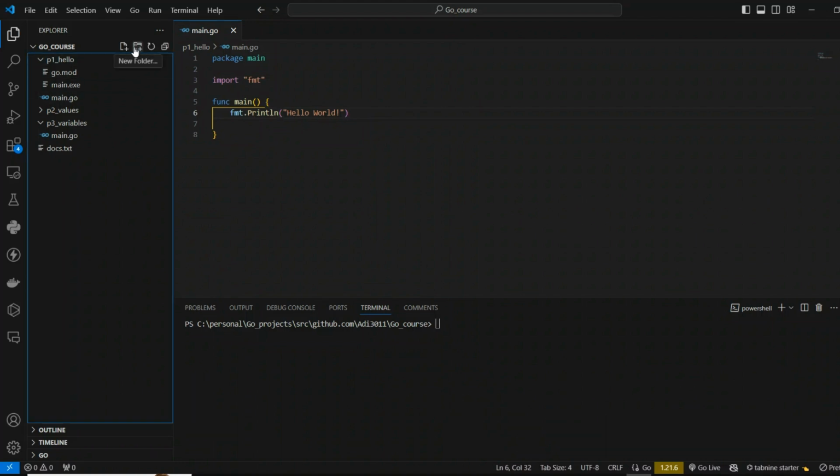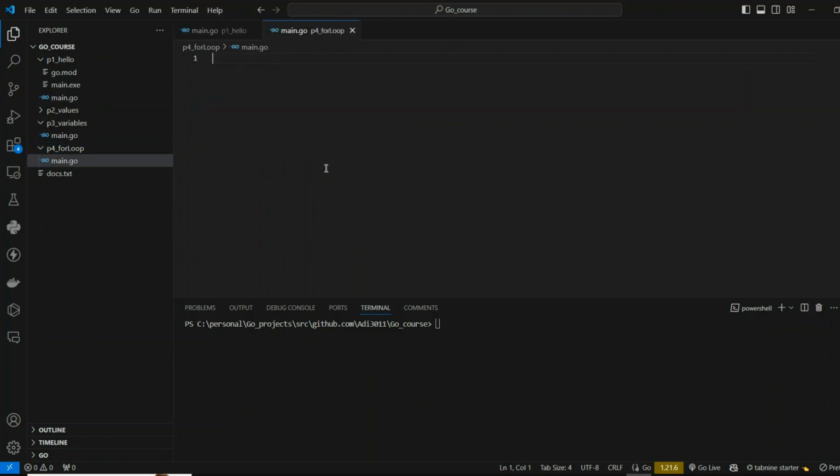So first thing we do is create a folder, like we used to. Let's call it for loop. Then let's go to this folder and create a file called main.go. And just copy this generic header that we always have here, and ignore this print statement. So this is the header that we used to have.